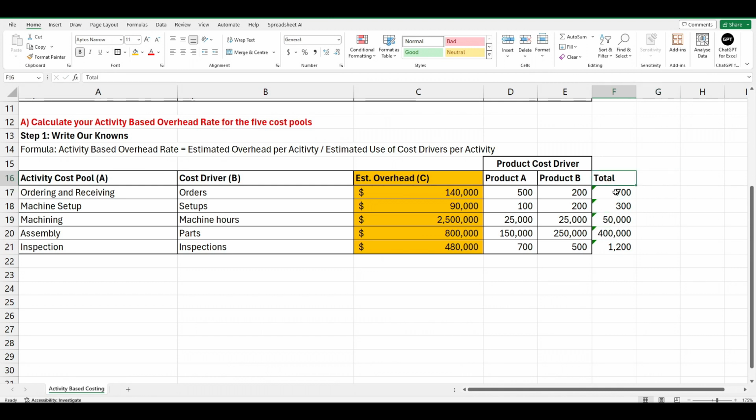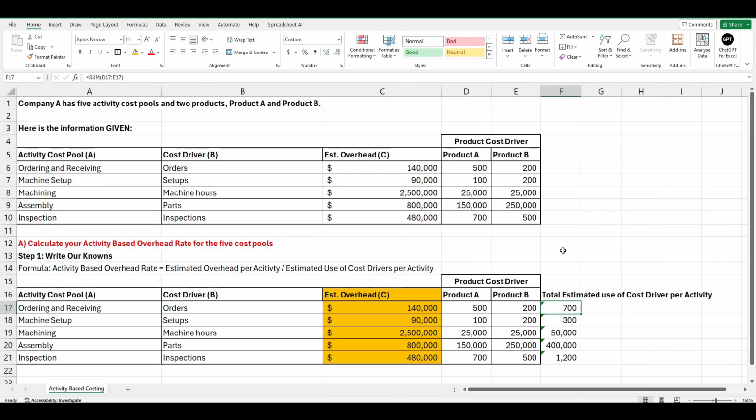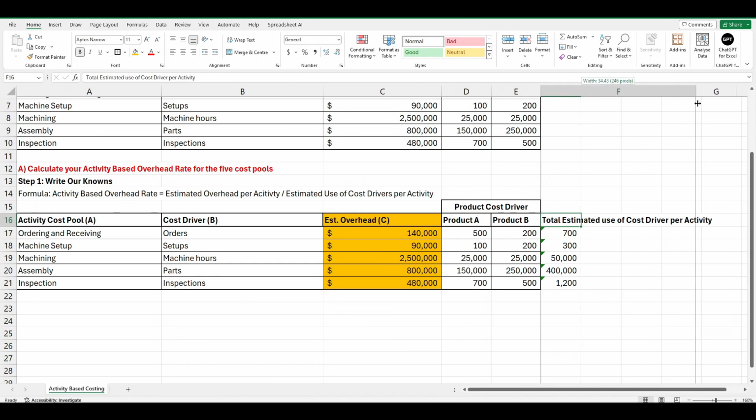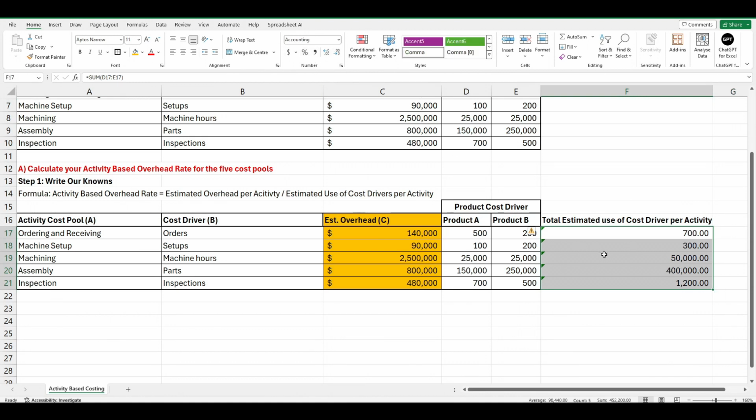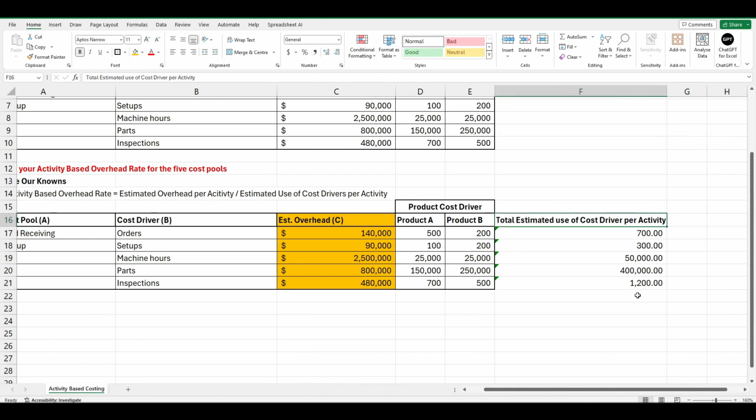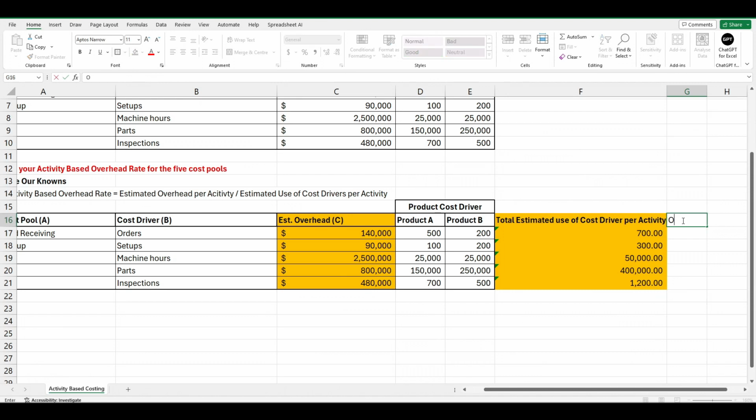So now we find our estimated use of cost driver. So I can write that instead. So total estimated use of cost driver per activity. So zoom out so you see everything. And I'll put that, and I'll also put this in orange so you guys can visually see it. And now we can find our overhead rate.